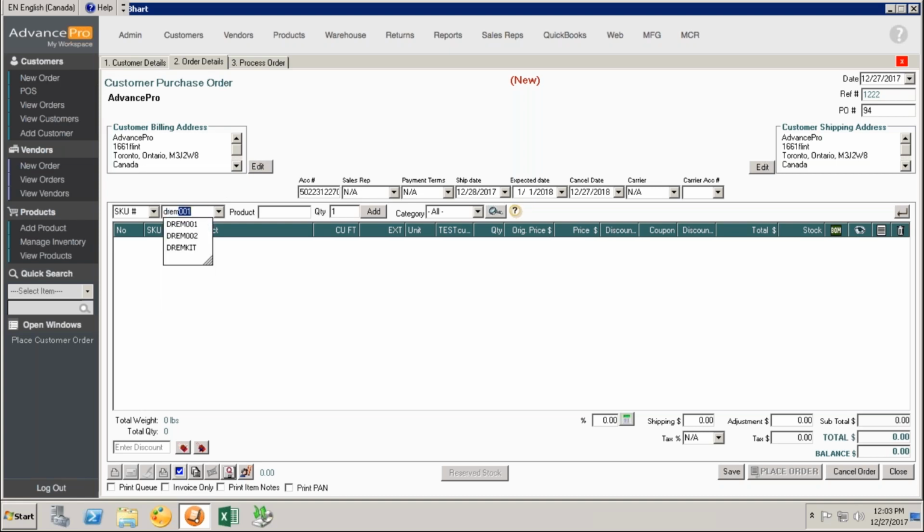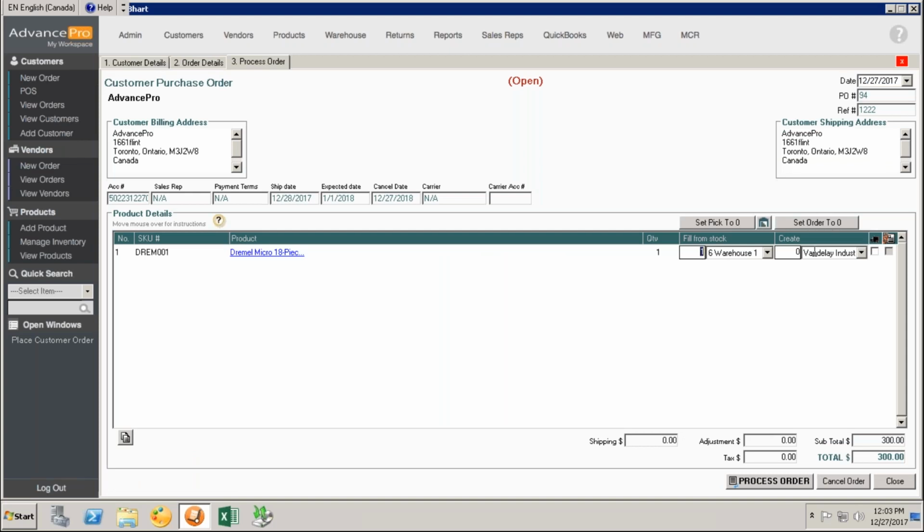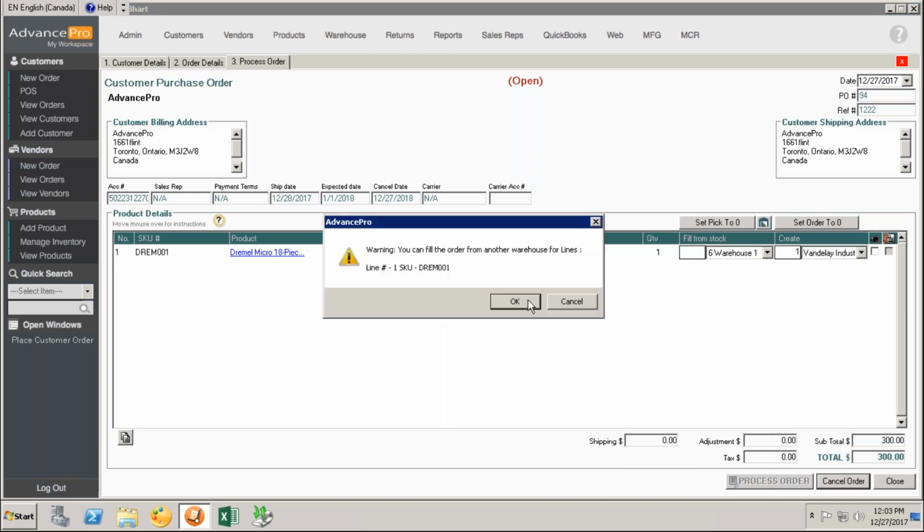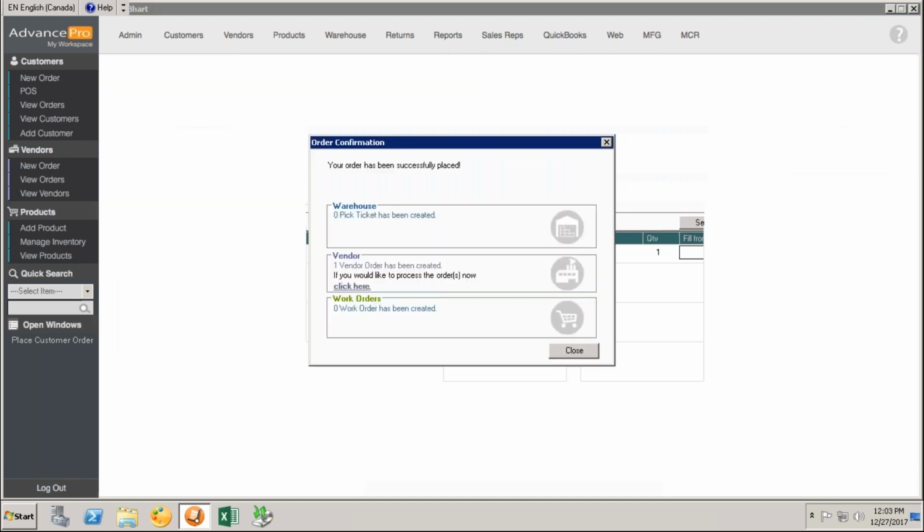We're going to go ahead and add an item to our order. We're going to save. We're going to place the order, and as we process the order, instead of filling from stock, we're going to make a back order. So there it goes. We're going to go ahead and process that order. And it's just warning me here that I can fill it. I'm going to say no, I don't need to. And it's going to make a back order for us.